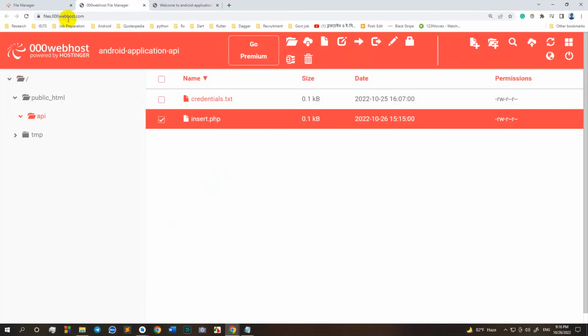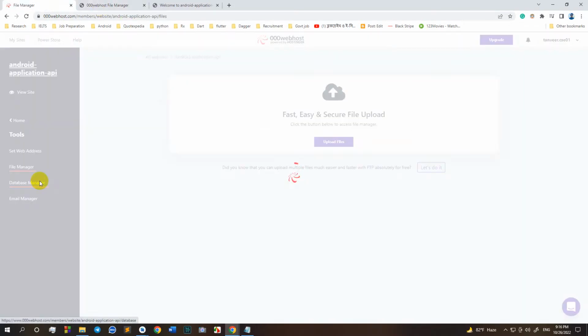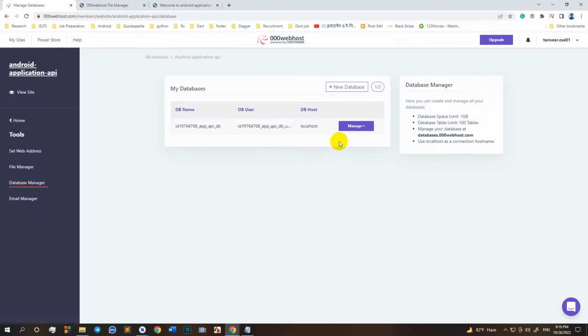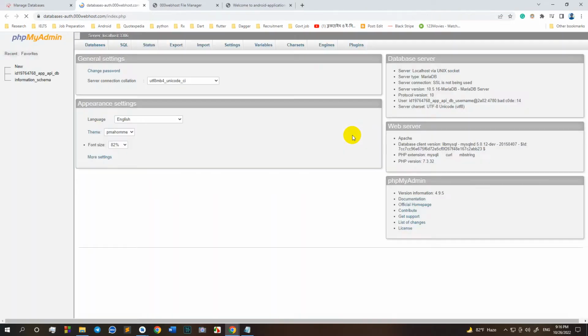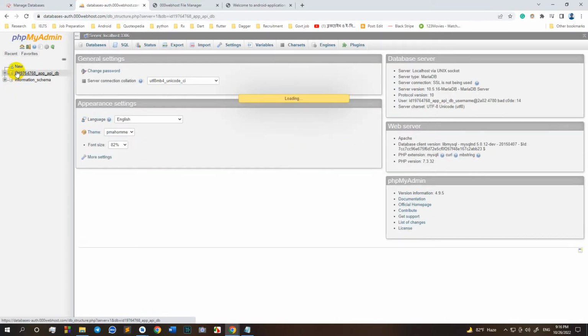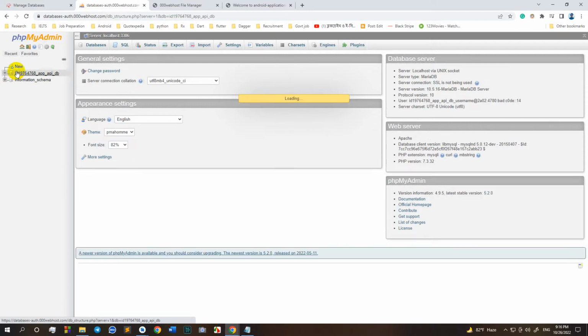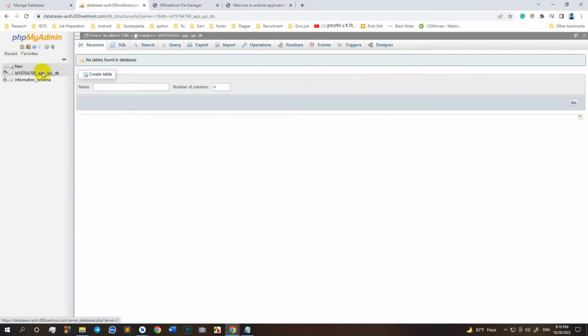Before creating the insert API, we have to create a table in our database. So database manager, phpMyAdmin, and click here, and there is an option to create a table. We just type the table name as person, and there is a number of columns. In my scenario there are 4 columns, so just select 4 and go.